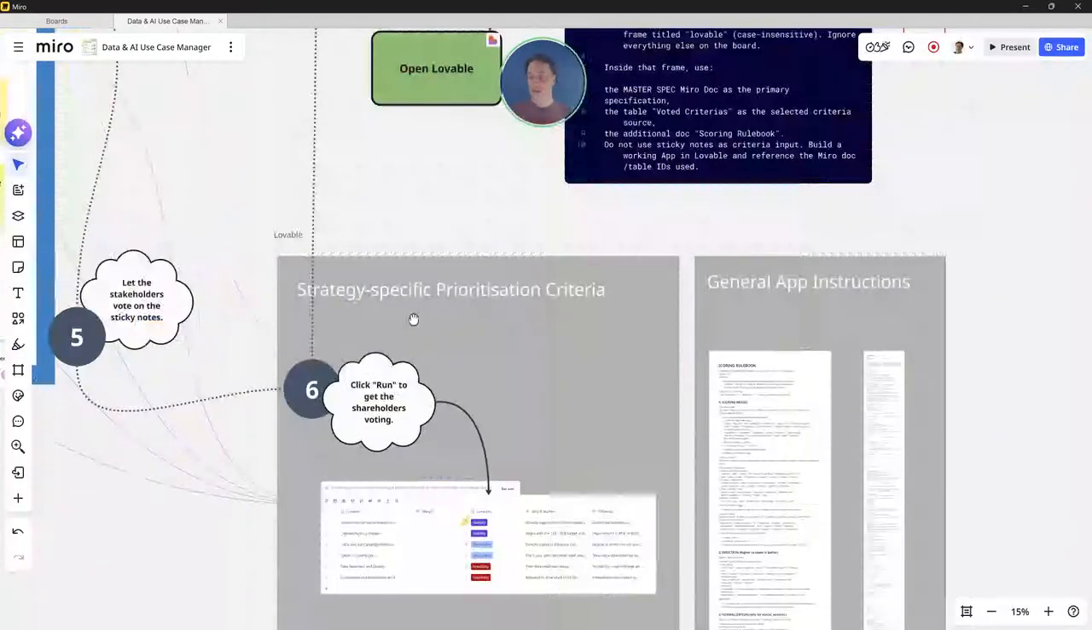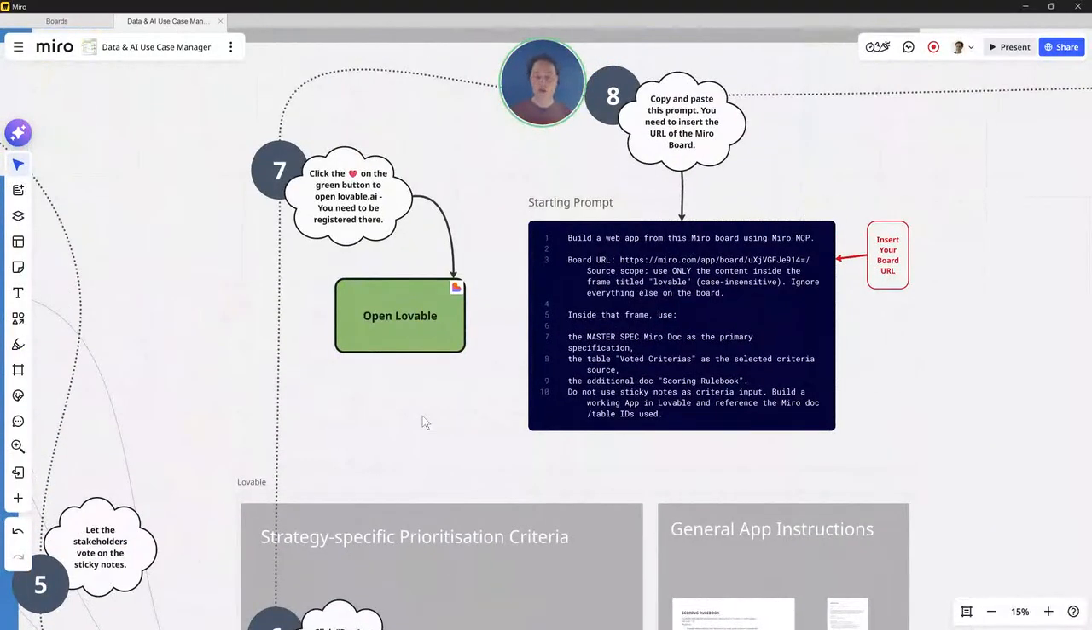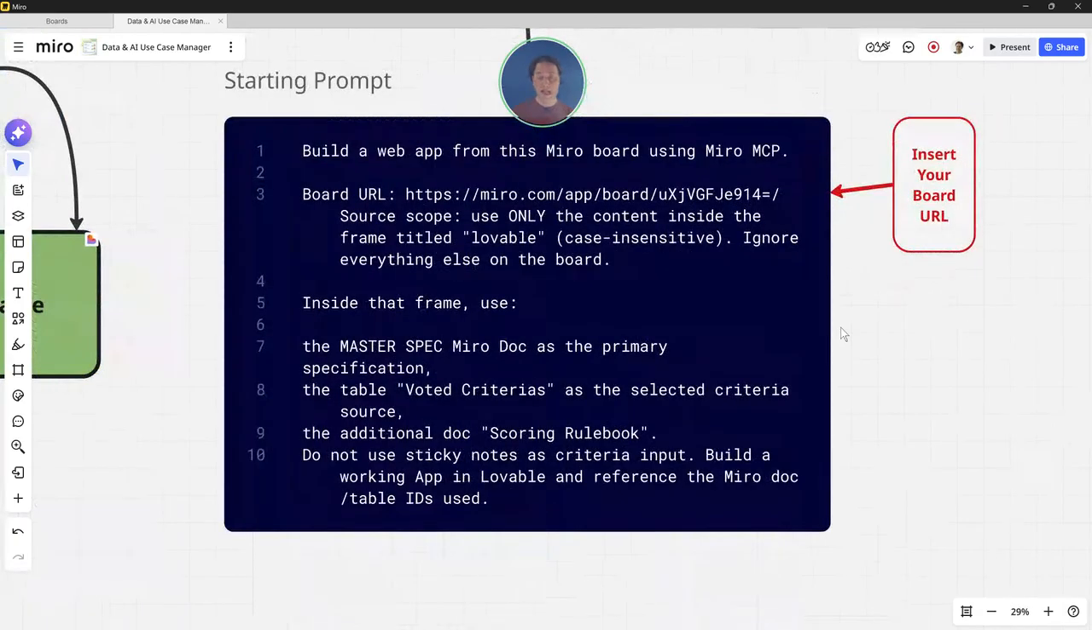We are using Lovable, a vibe coding tool, to create software that helps us to prioritize AI use cases, to manage AI use cases. That's why it's called the Data and AI Use Case Manager. And here you can see a link to Open Lovable. And on the right side, you see a prompt. And this prompt tells Lovable to use this Miro board. So you can see here the URL to the Miro board. And to use this Miro board as a specification on how to implement the Data and AI Use Case Manager and how to implement the scoring mechanism for our Data and AI use cases.